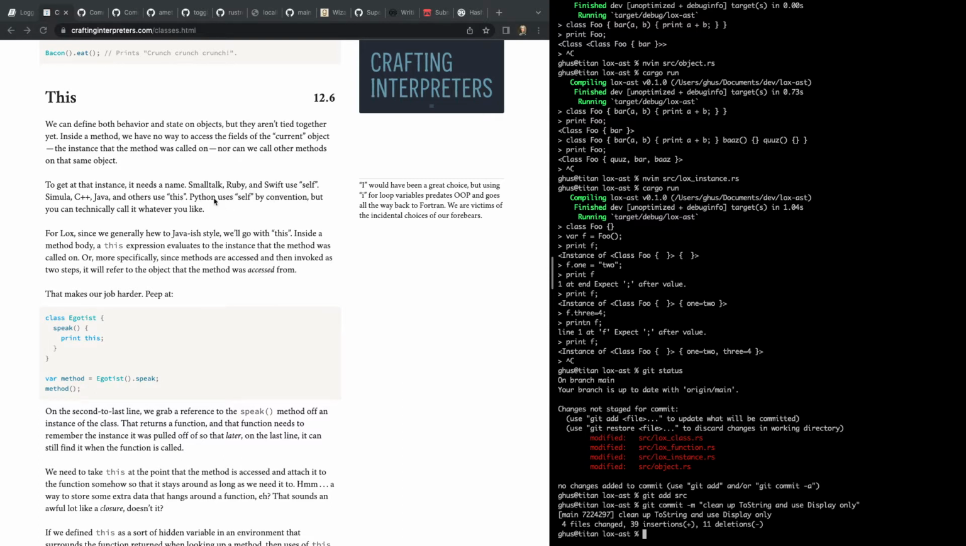But that's by convention, right? Python uses self by convention, but you can technically call it whatever you like. Can you do that in Rust? Oh no, I think it has to be called self in Rust. I, in quotes, would have been a great choice, but using lowercase I for loop variables predates OOP and goes all the way back to Fortran. We are victims of the incidental choices of our forebears.